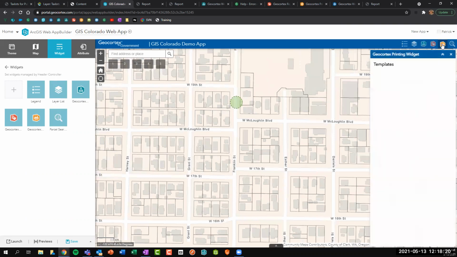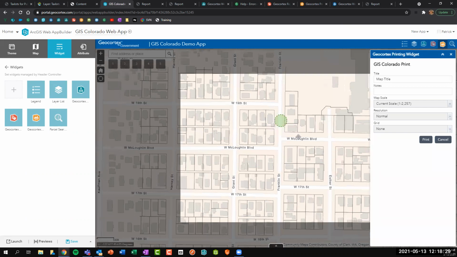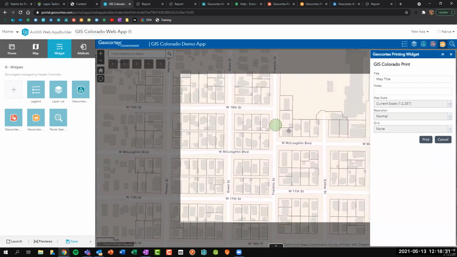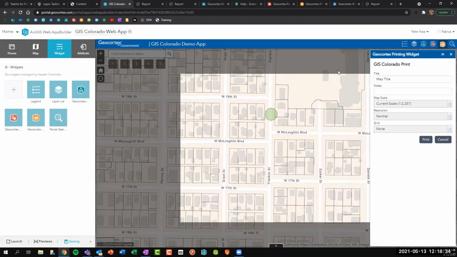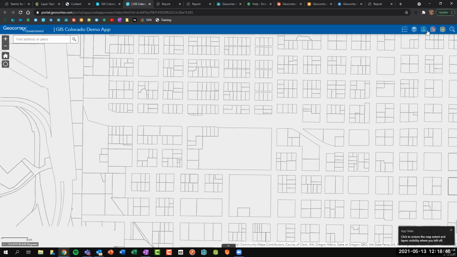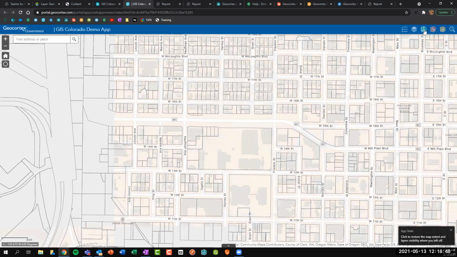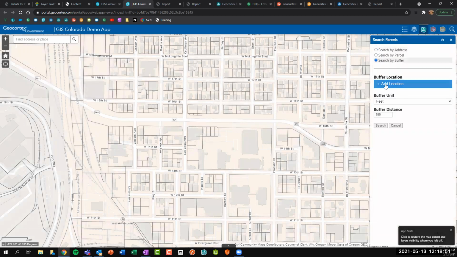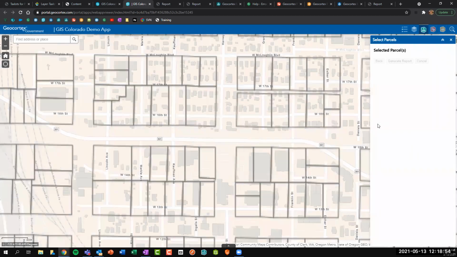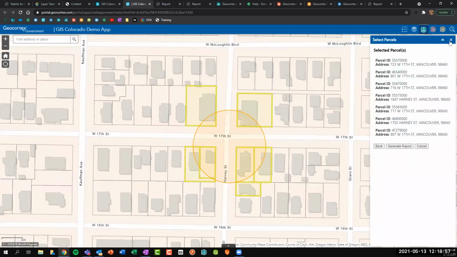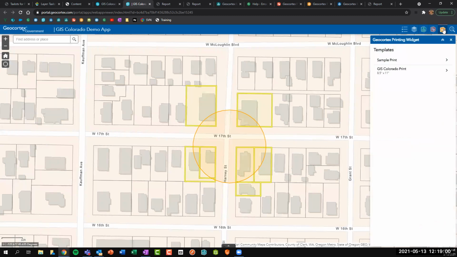If I click to print here, because I have two templates, it's going to give me those options. I'm going to select this GIS Colorado one. And then here, I actually have an overview of the map. Because I'm using the administrative interface of Web App Builder, it looks a bit weird here, but if I was to launch this, and let's maybe add a bit of markup just for fun. Let's just add a little buffer here. And close that and then generate our print.